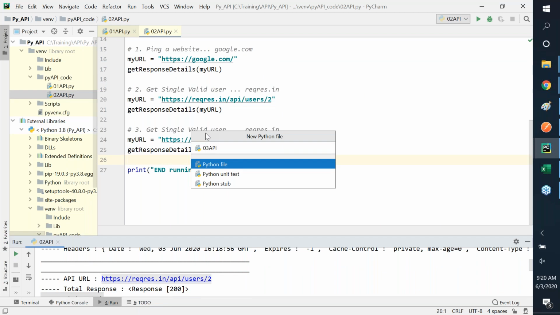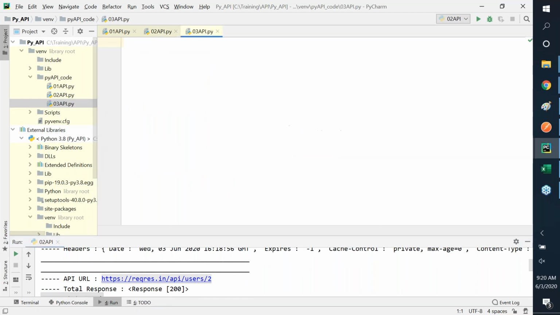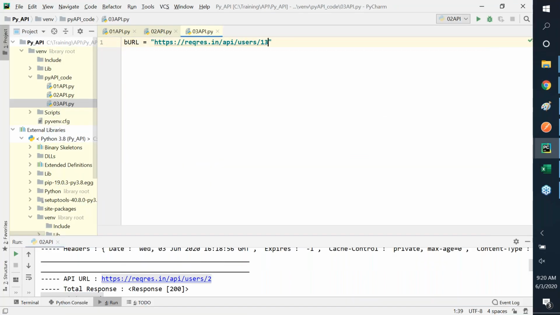03 API Python file. So look at it. I have a base URL. My base URL is basically whatever I'm getting here. And I know that there's this certain section that is always changing. Correct?